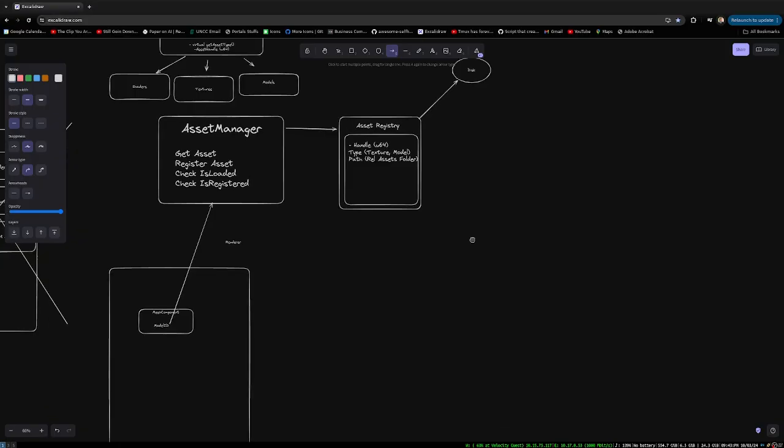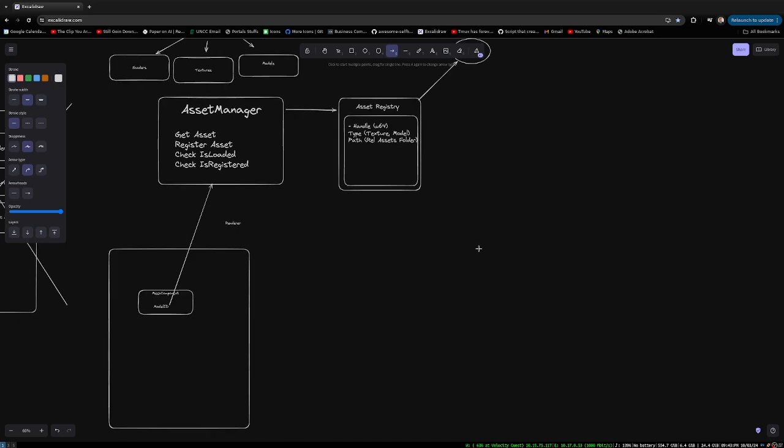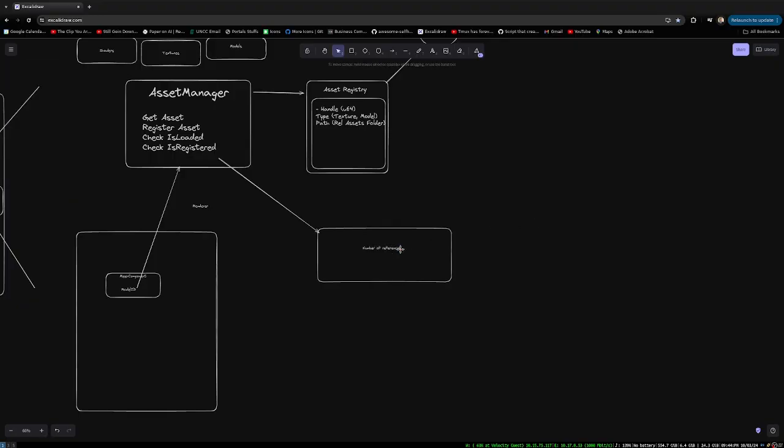And of course, right now there is no concept of unloading assets. I've not needed that yet. Of course, I will need that eventually. And so the way I plan to get around that is I will just, inside of the asset manager, keep track of the number of references. Oh, that's tiny. So of every asset, I'll just keep track of the number of references.